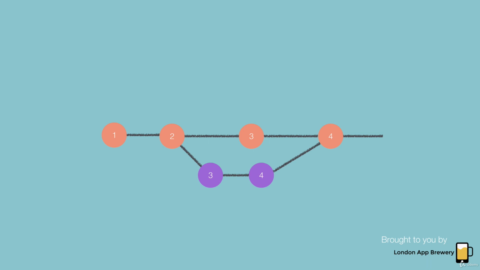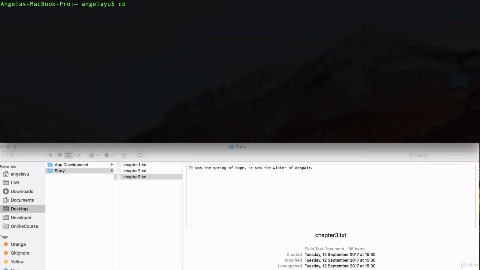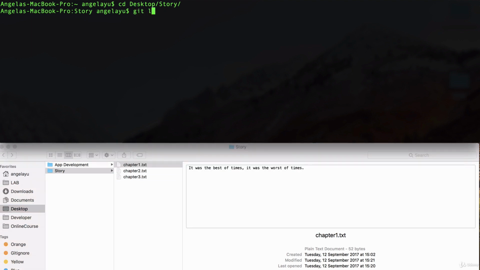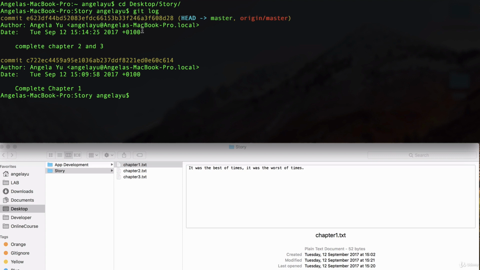So let's take a look at how this would work in reality. Let's say we navigate back to our story directory. Inside here, we've still got our previous 3 chapters, and they are under version control. If we have a look at git log, you can see that this is currently the most recent commit, and it's also mirrored in our remote. So let's try and do this locally first.